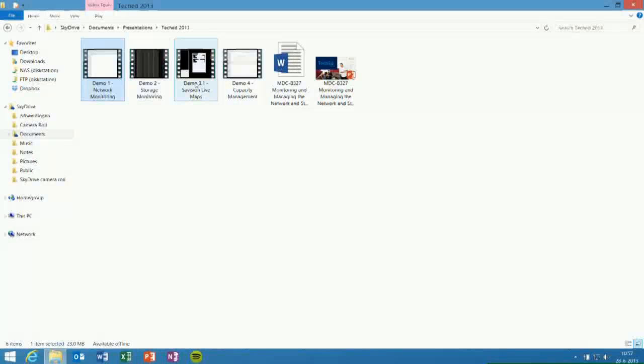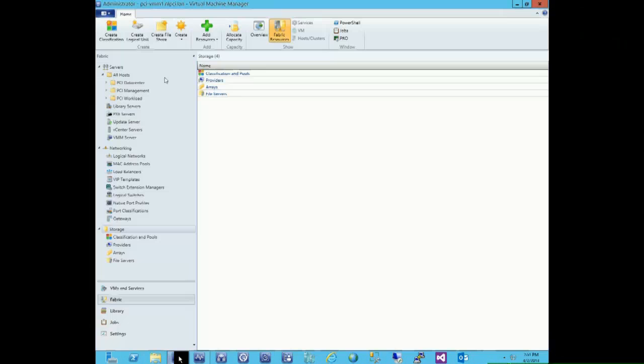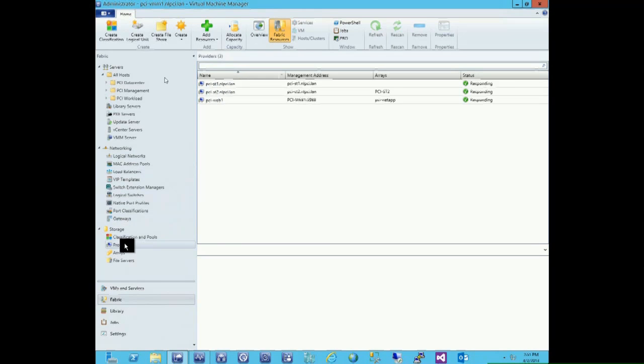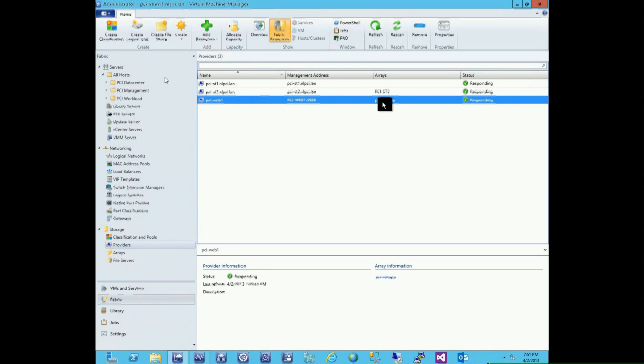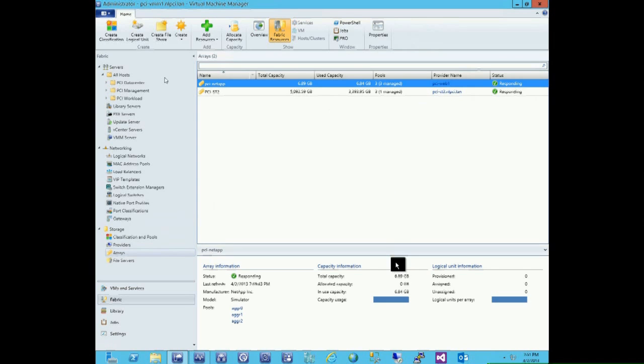Let's have a quick look. There we go, storage monitoring. So we'll go back to VMM, to the Fabric page, and you'll see the storage node. You'll have the networking node and the service node. But under the storage node, we'll have providers. Those providers will be talking with storage from a VMM perspective. And we've added the NetApp provider and the iSCSI provider. And I've already added the arrays from the NetApp and also from the Microsoft perspective.